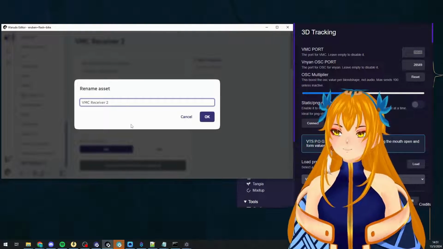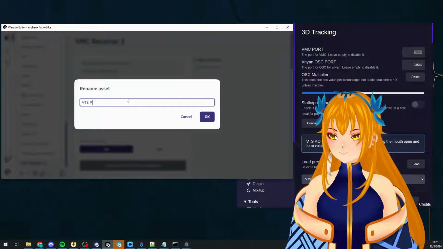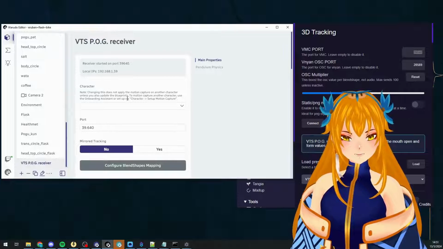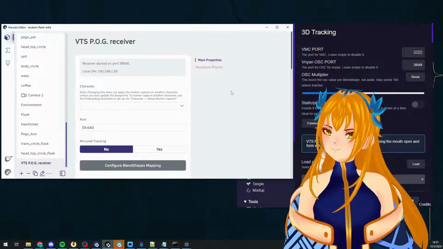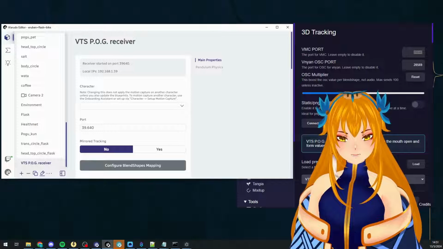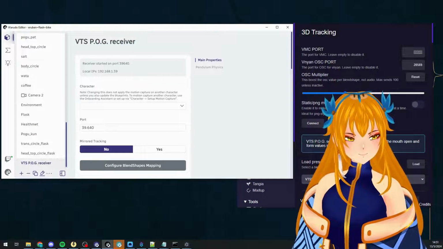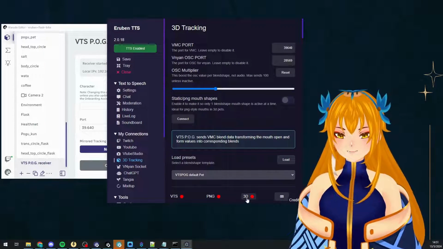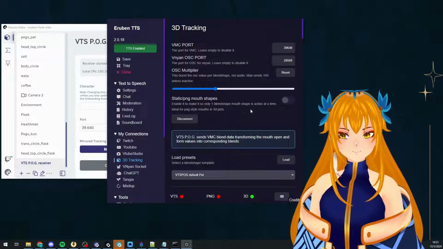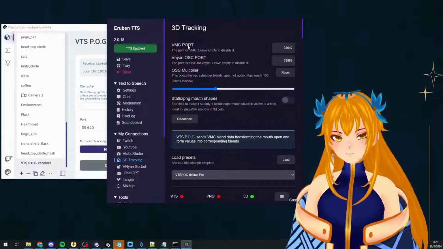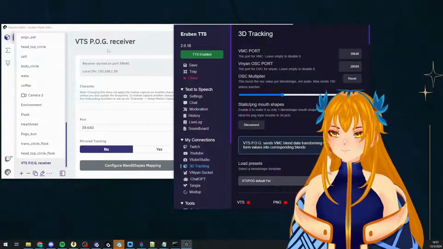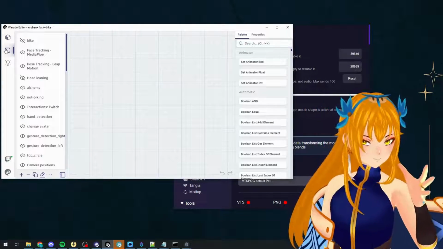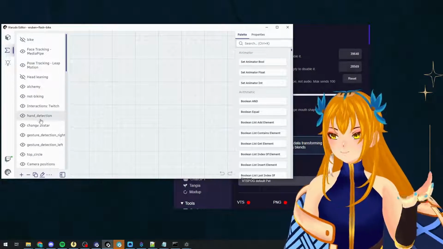We're going to rename the BMC receiver to be called VTS P.O.G receiver, just so it's easier to identify later from blueprints. And then on VTS P.O.G, we're going to click on the 3D icon here, and we're going to enable the 3D tracking data. So now they're connected. Maybe it doesn't look like it, but they are.